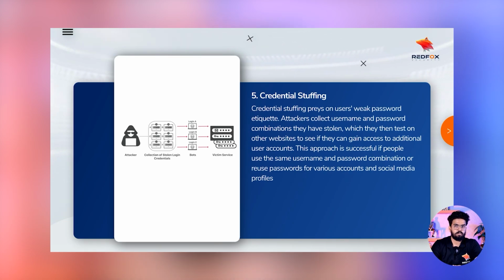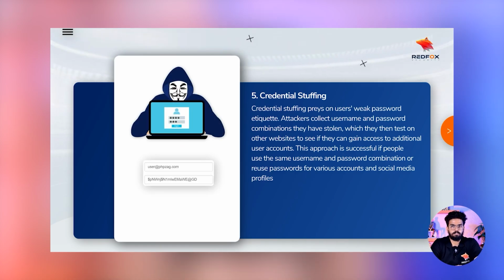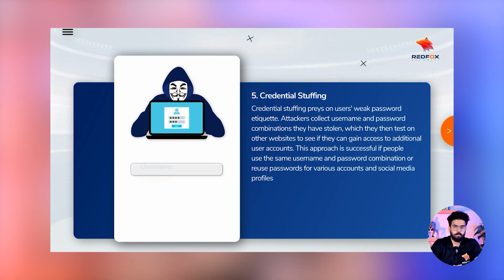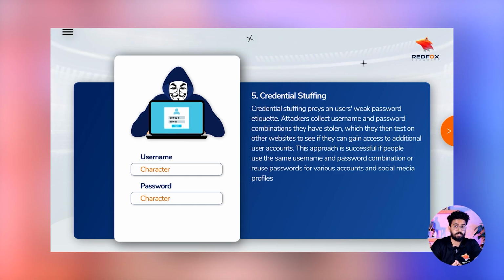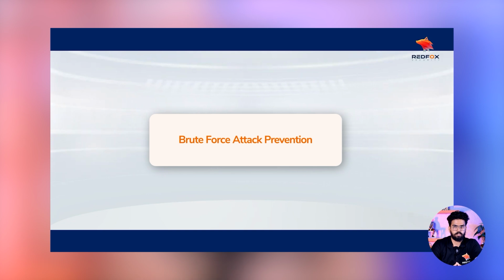Credential stuffing. Credential stuffing preys on users' weak password etiquette. Attackers collect user and password combinations they have stolen, which they test on other websites to see if they can gain access to additional user accounts. This approach is successful if people use the same username and password combination or use the same passwords for various accounts and social media profiles.